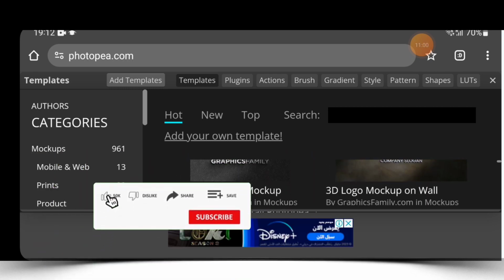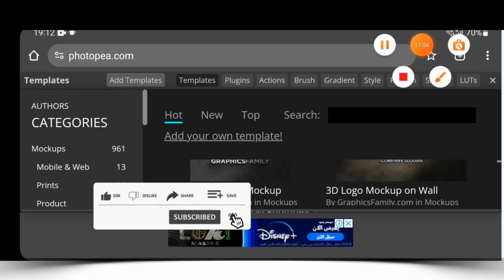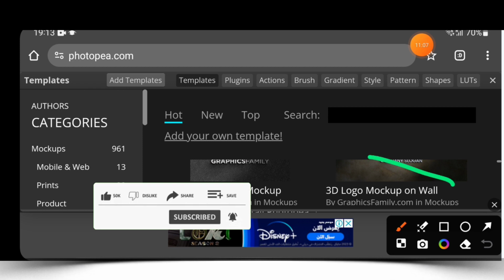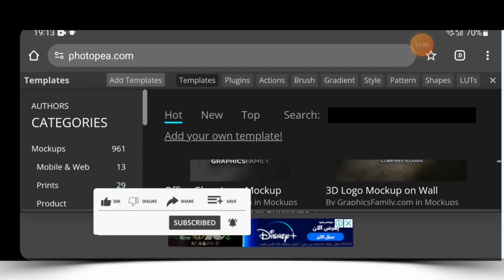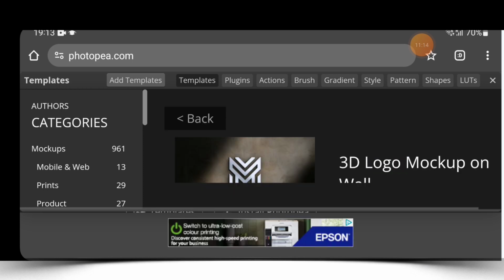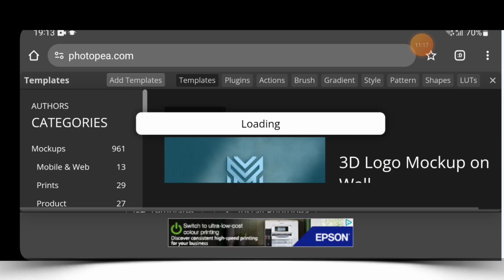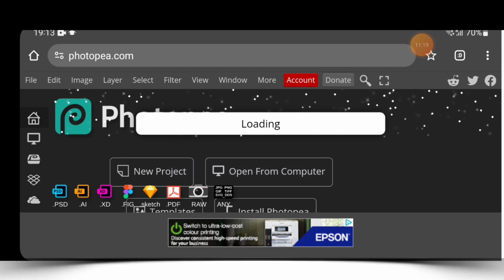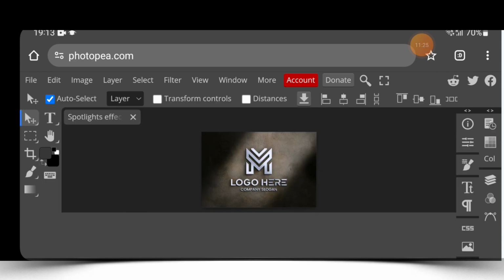All right, so this is the name of the template that I want us to use. This is it right here. It's 3D logo mockup on wall, as you can see, this one. So just click on it, and wait for it to load. So it's loading, and right now it has loaded.